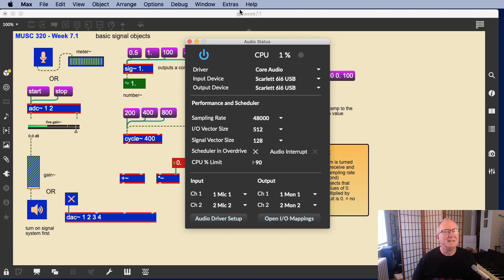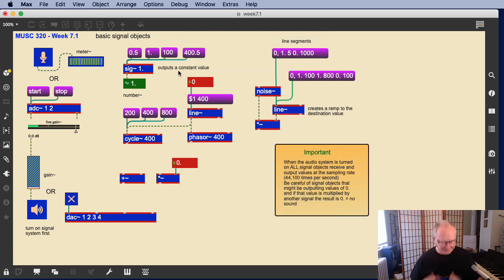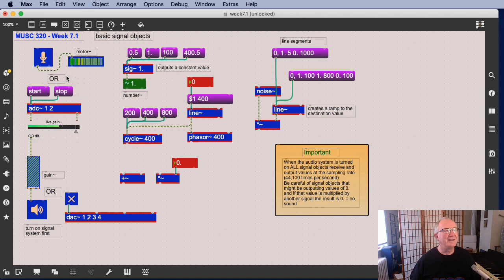All right. So let's look at some of the important signal objects in Max MSP. And you'll notice that all the signal objects have a tilde at the end of their name. So this is an adc tilde, this is a dac tilde, up here we have a signal tilde, cycle tilde, and so on.